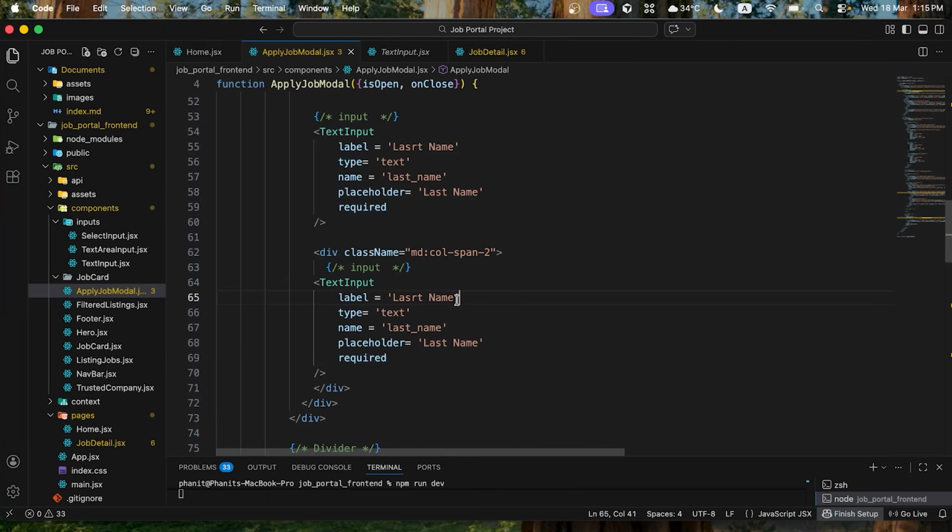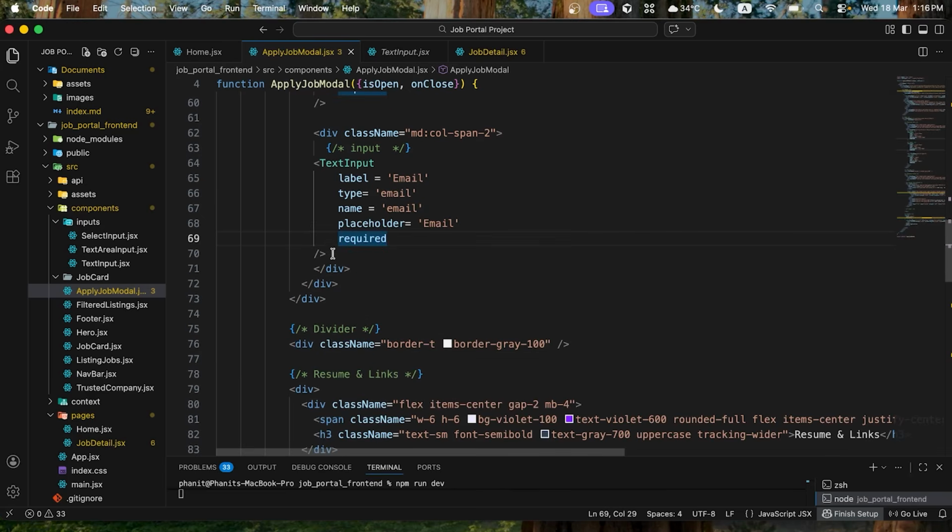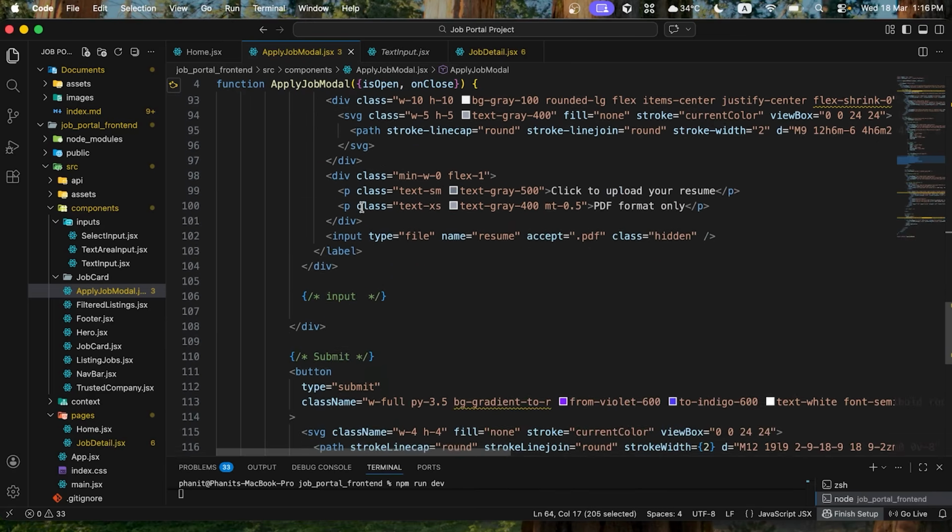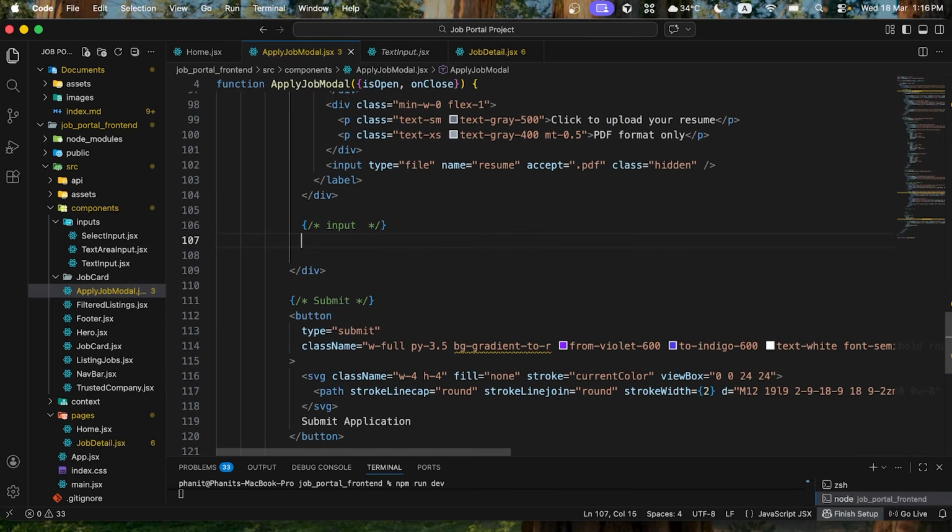And this is going to be email. So I can change it to email, and this is going to be type email, and this is going to be email, name email, and placeholder email. So right now I'm going to copy all of this and scroll down. Yeah, you will see import right here. So I'm going to paste this.